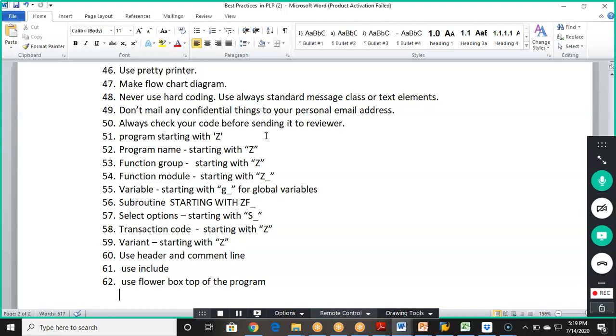Variables starting with G underscore are for global variables. I will explain that. Subroutines start with ZF underscore, if you are using them, whatever the subroutine syntax is in a particular project that you have to follow. For select options, make sure it is S underscore or SO underscore, whatever it might be. Transaction codes and variants all have to follow the naming conventions. There's a big list of naming conventions which we have discussed, right? So all those things have to be satisfied, guys.